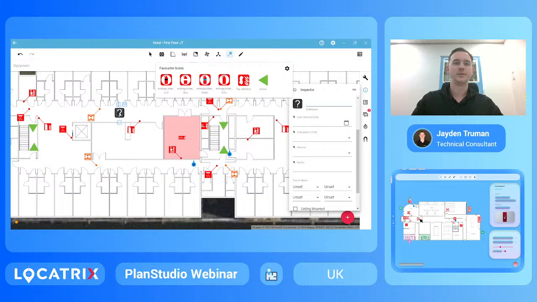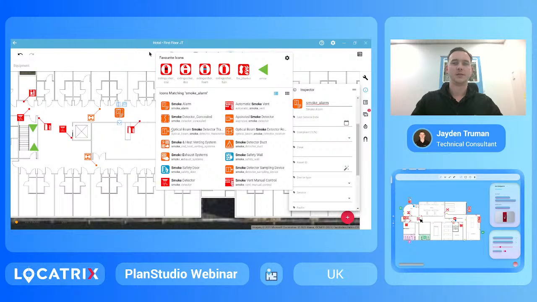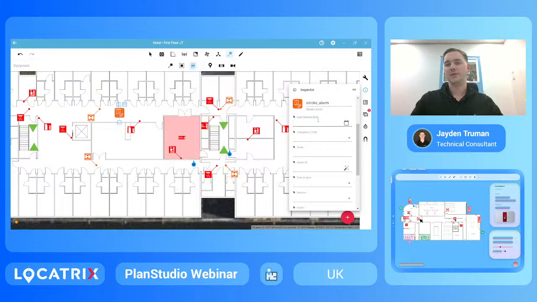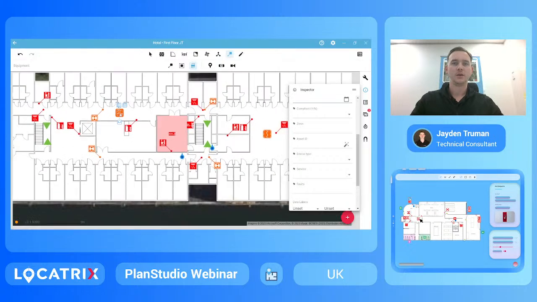So if we click to place the fixed icon, come in, again to our search, smoke. We have all these different detector types as well as alarms. Select that, and then as you can see, we have other metadata attached to this equipment as well. All this data here can be customized to your particular wants and needs.